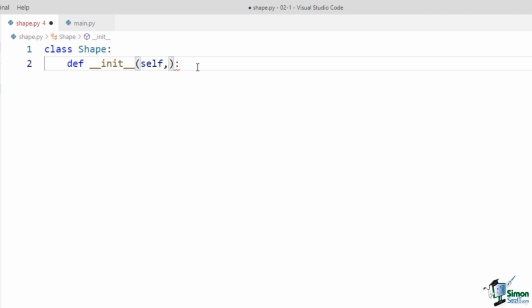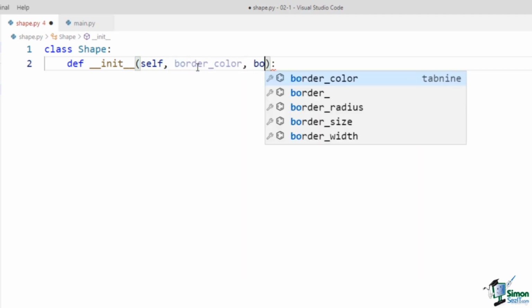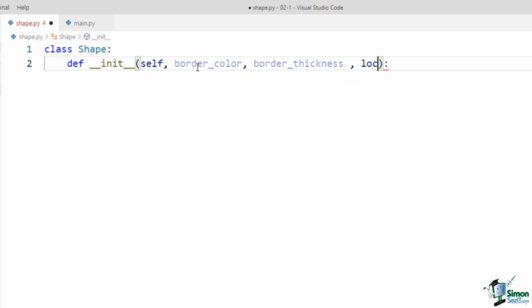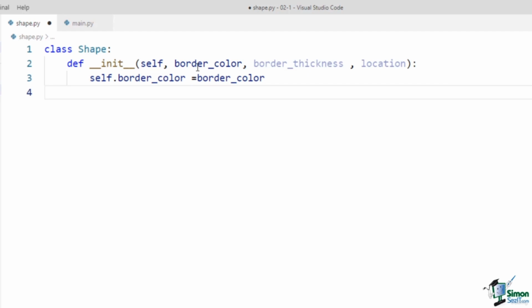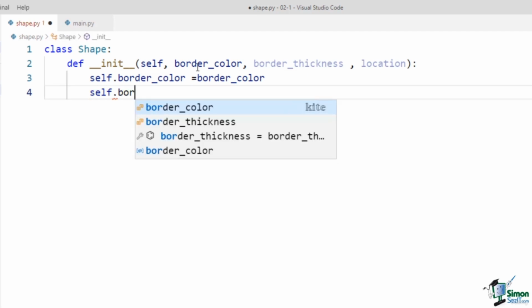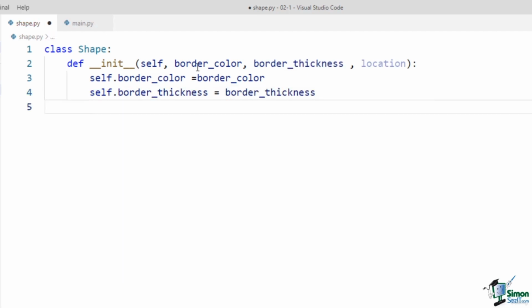For now, here assume that a shape object has 3 attributes: border color, border thickness, and location on the canvas. So I pass these 3 attributes to the init method. And now I have to assign these parameters to the self. Here I say self.borderColor equals border color, self.borderThickness equals border thickness, and self.location equals location.